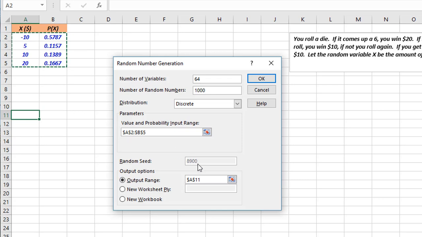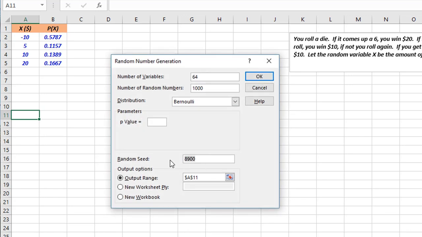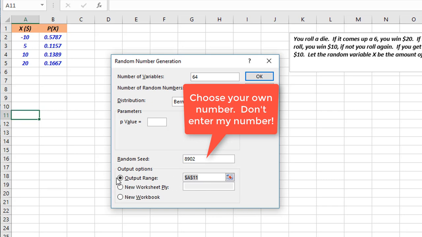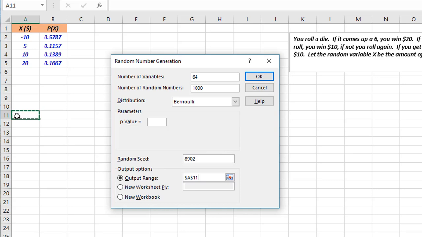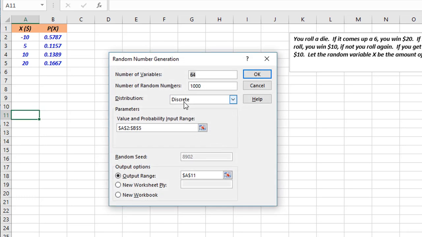Lastly, where it says random seed, enter any number you want between 0 and 32,000. And where it says output range, immediately click on the text box to the right, and you can click where you want the data to go. I'm going to put mine at A11. Make sure that this is still discrete, and then click OK.